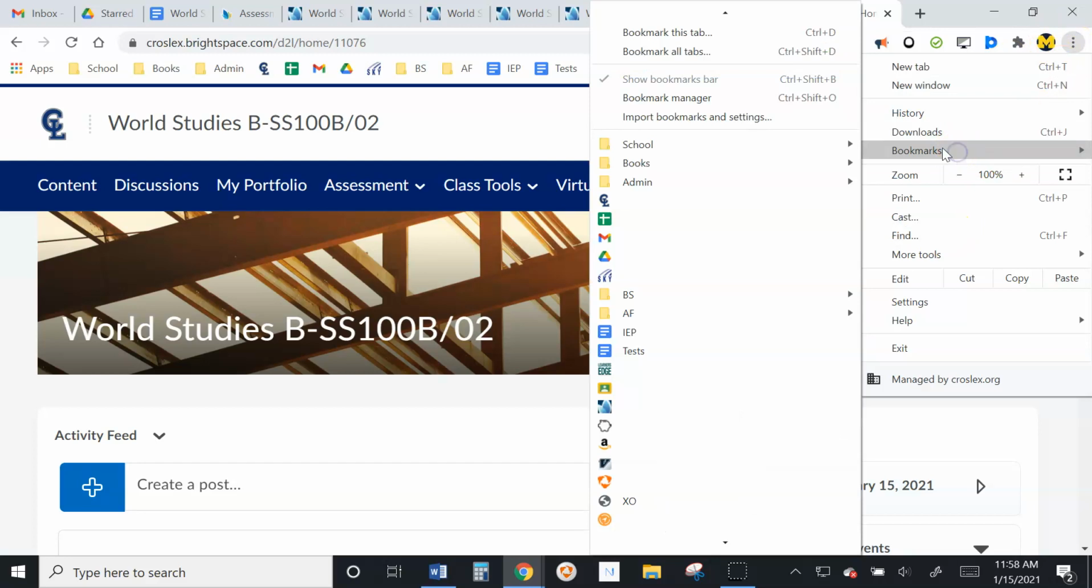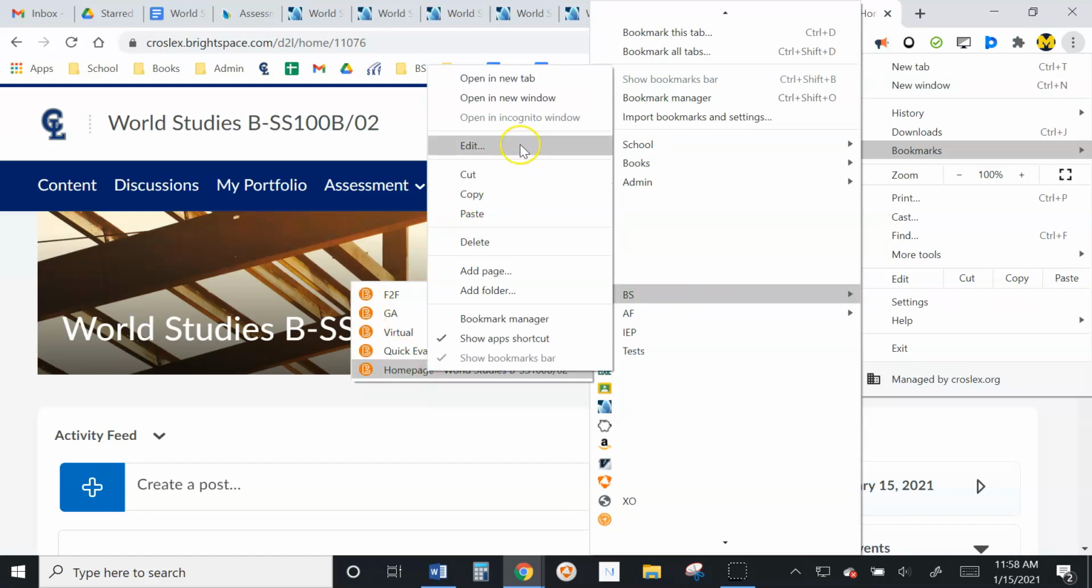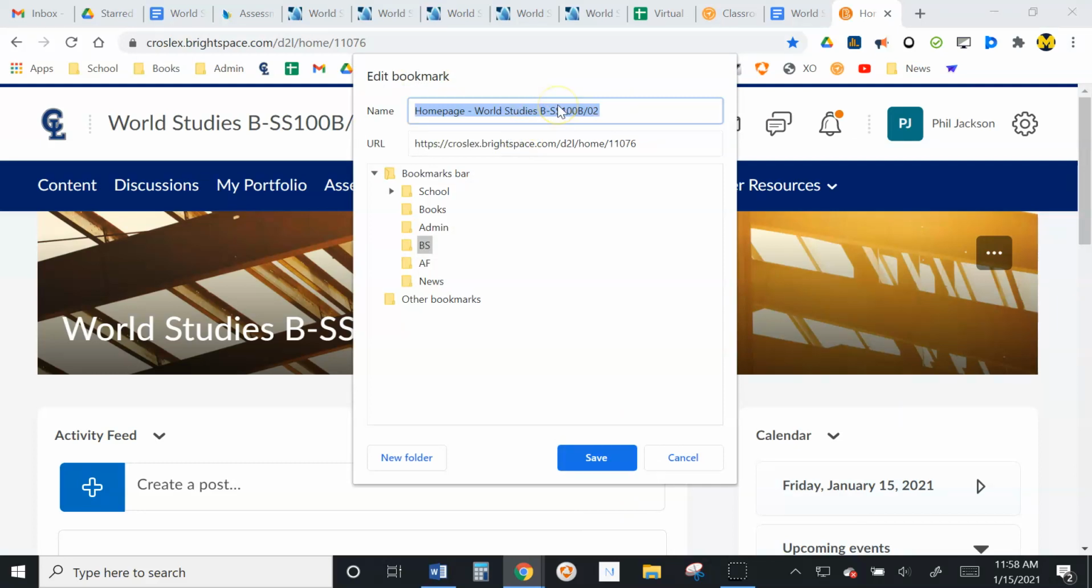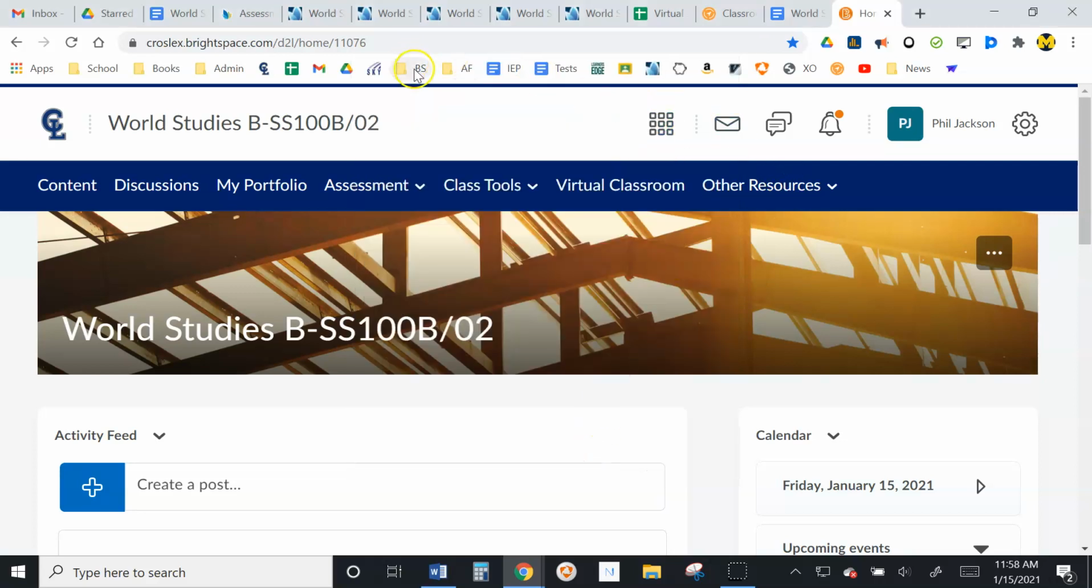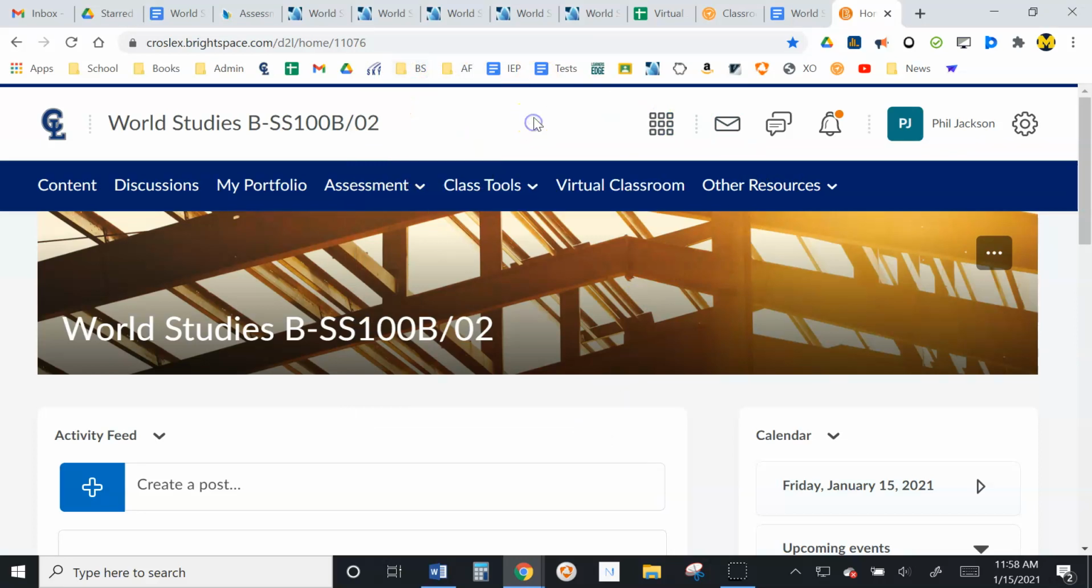So I'm going to go Bookmarks, and I'm going to go to that web page that I just bookmarked, my World Studies B course. Okay, I'm going to right-click on that. I'm going to edit. Here is where I could delete it if I wanted to. I'm going to edit, and I'm going to change this to WSB, for World Studies B, and save it. So when I go back to my Brightspace folder, it is now WSB. That'll clean up your toolbar, or bookmarks bar, and allow you to get more stuff in there.